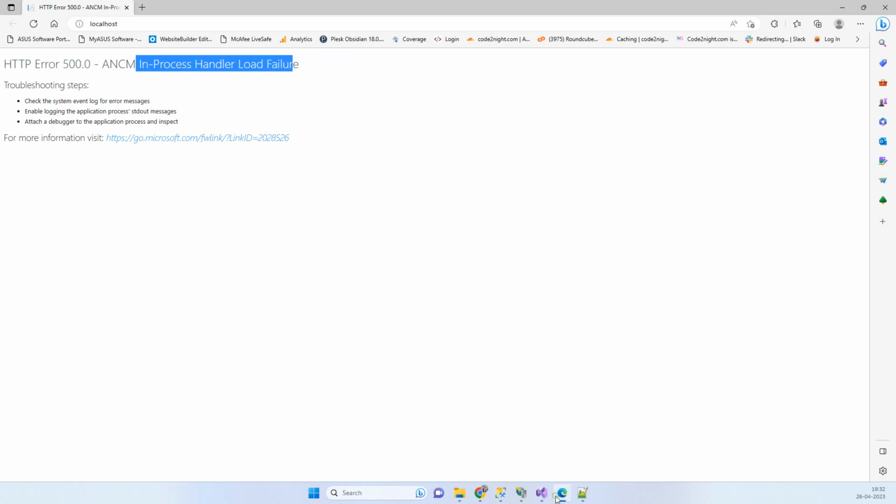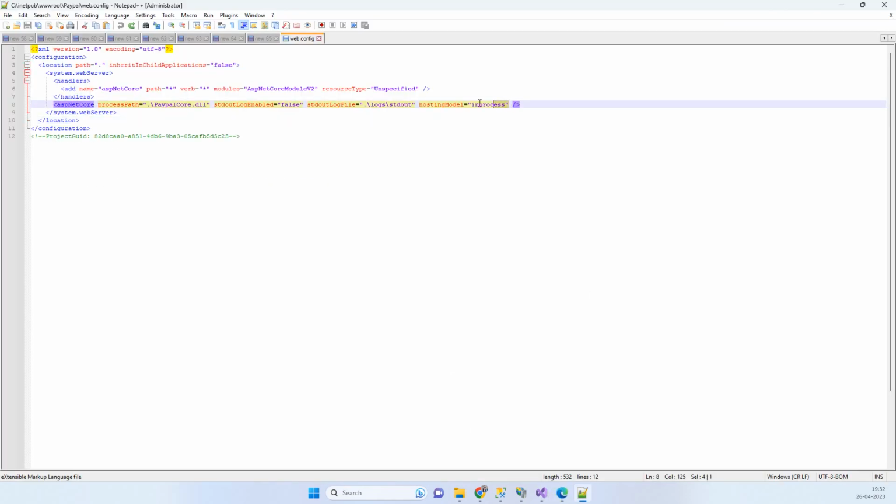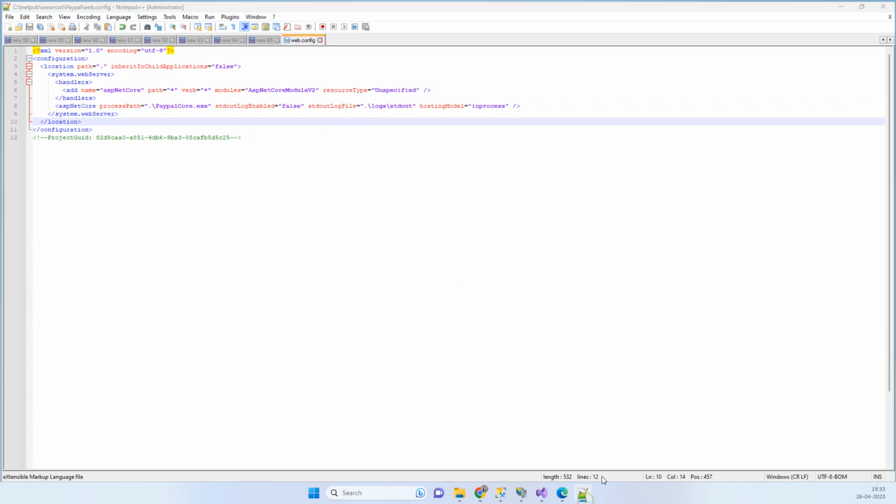So that basically means that you are using the hosting model in process. So in that case, what you have to do is check that the process path must contain the exe. So we will change that to exe and then we will save the changes.